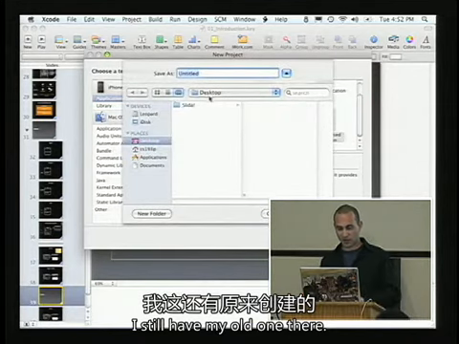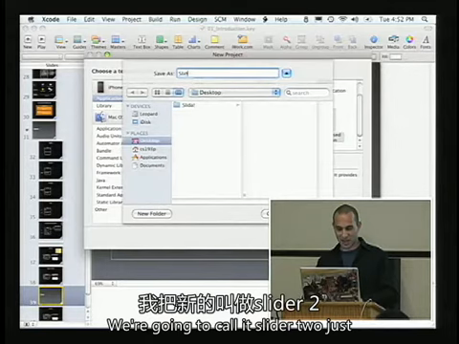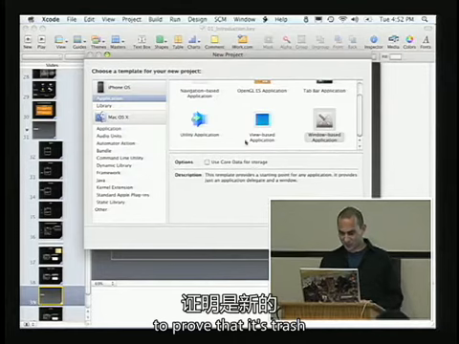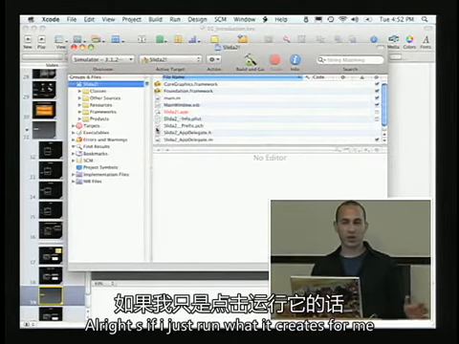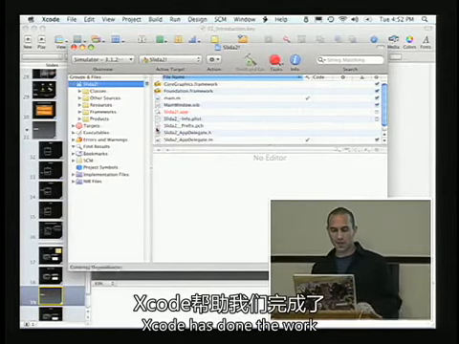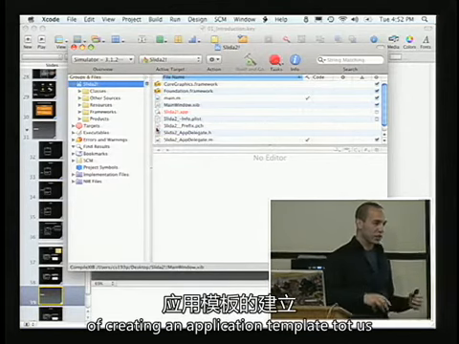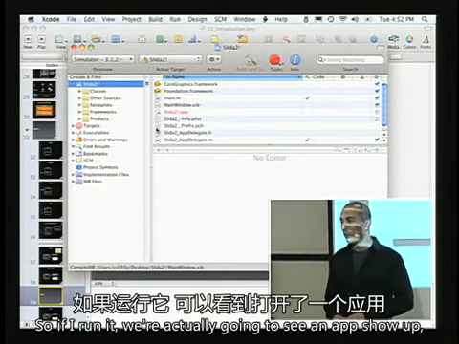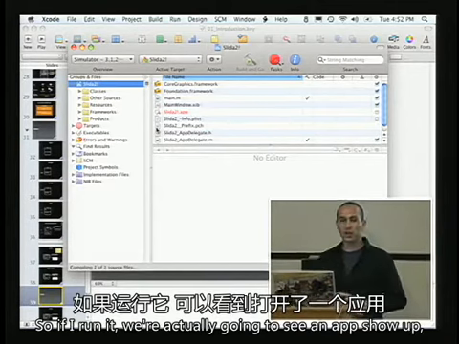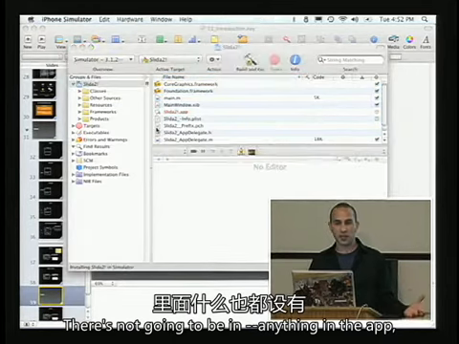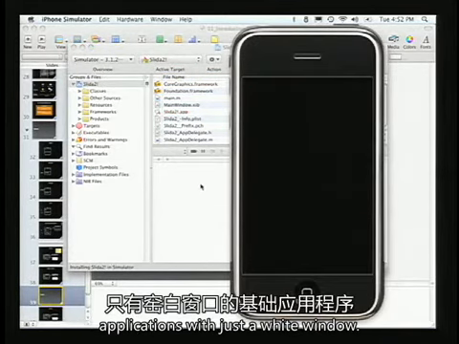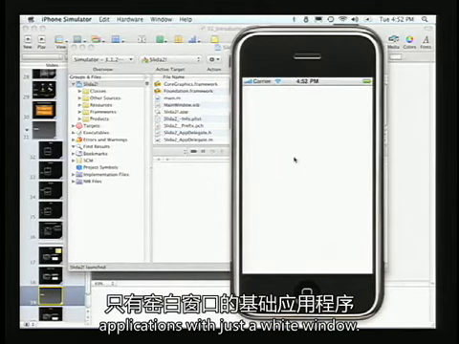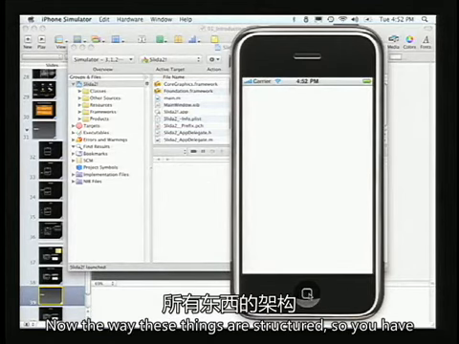So I'm going to create a window-based application. And look, I still have my old one there. We're going to call it Slider 2, just to prove that it's fresh. All right, so if I just run what it creates for me, Xcode's done the work of creating an application template for us. So if I run it, we're actually going to see an app show up. There's not going to be anything in the app, but it really is a fully functional, bare-bones application with just a white window. That's our application.